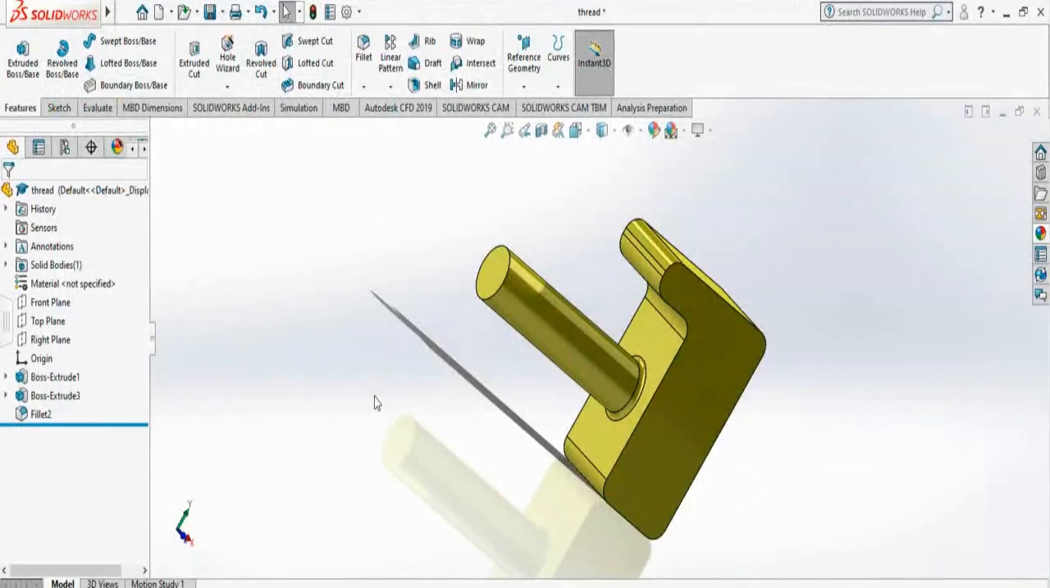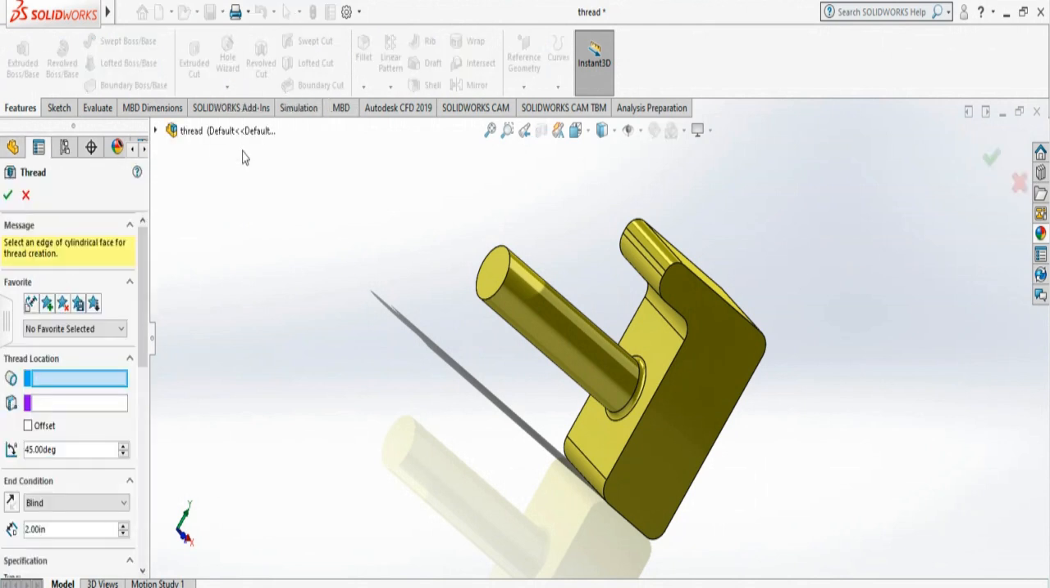Now I'm going to show you how to create thread on a cylindrical surface. To create the thread, I have to go to Feature and look for a hole wizard. In the drop down menu, I select thread. The property manager for thread will pop up.